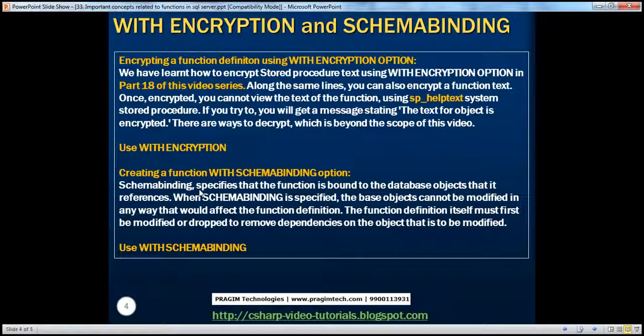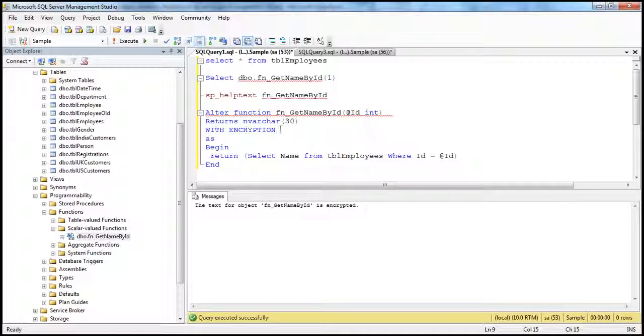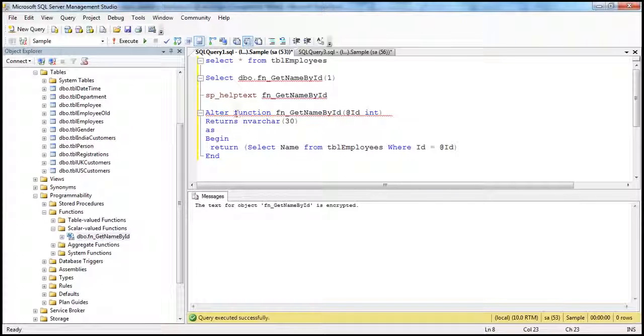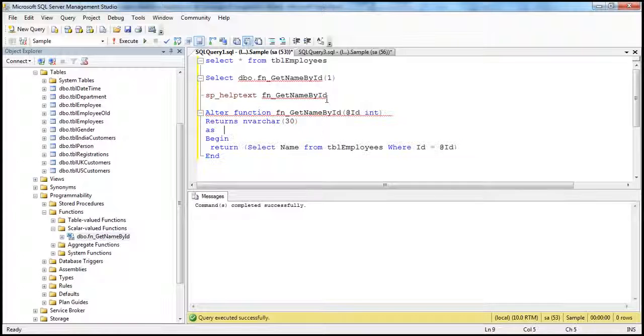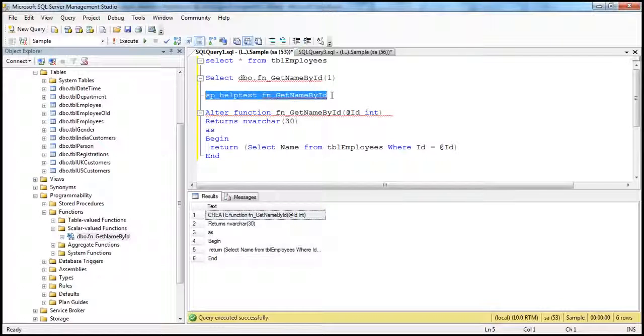Alright, now what do we mean by schema binding a function? This is very important and a best practice as well whenever you're creating a function. So if you look at this function, let's remove this with encryption option. Let's alter this function once again so that when I say sp_helptext, I get it back now because I removed that with encryption.